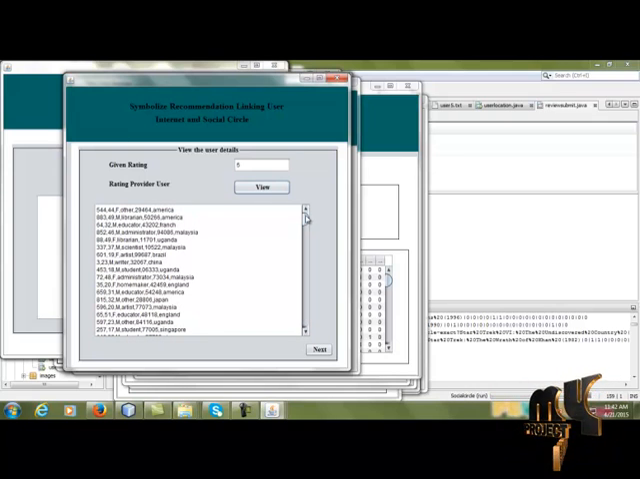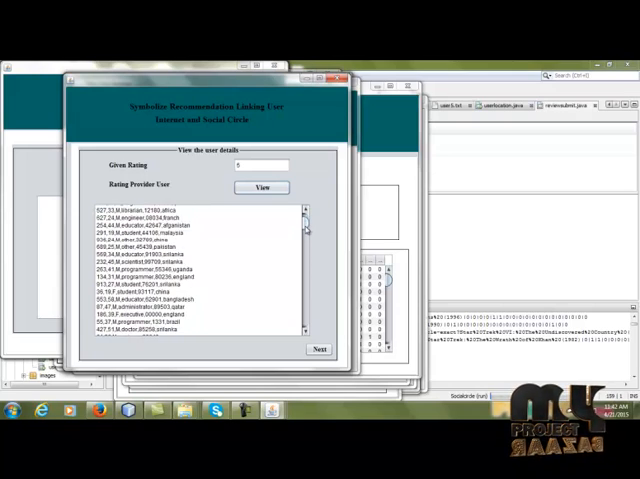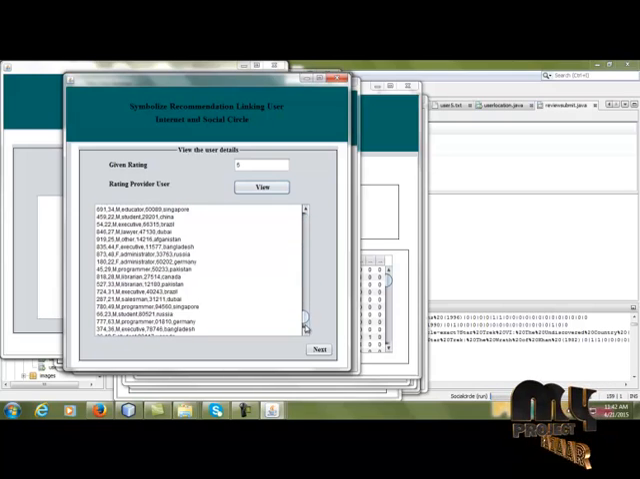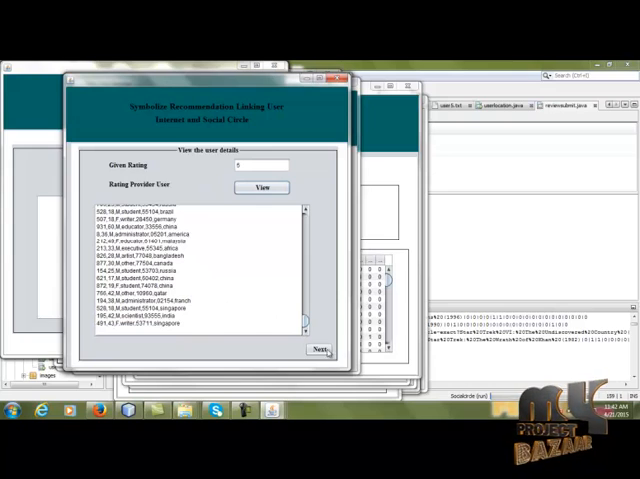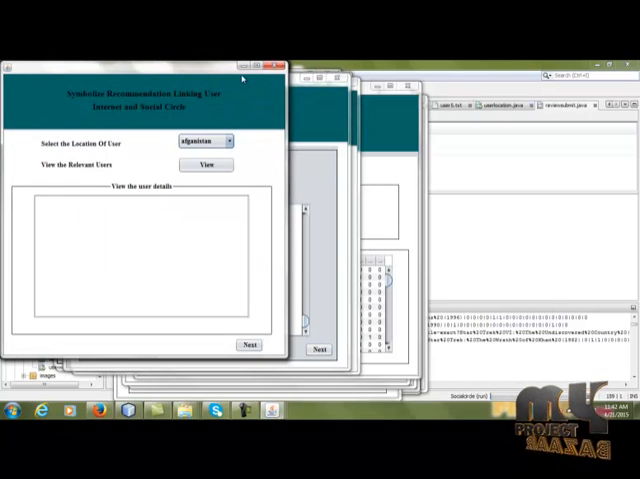User information will be there. It will be user information. For all country users, we have to predict. After that, we have to predict.